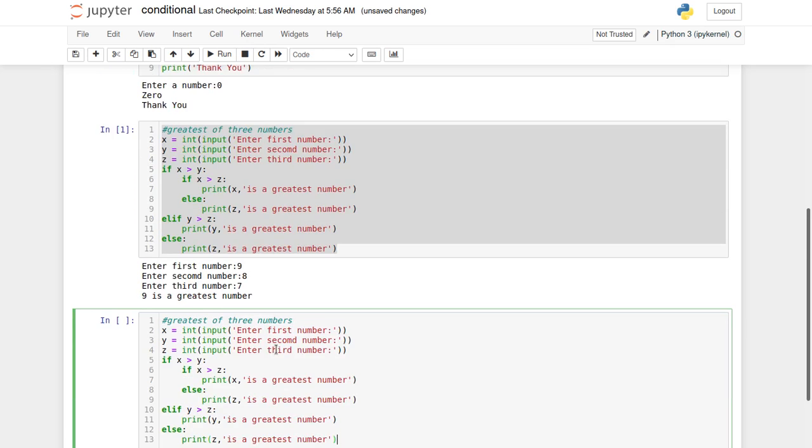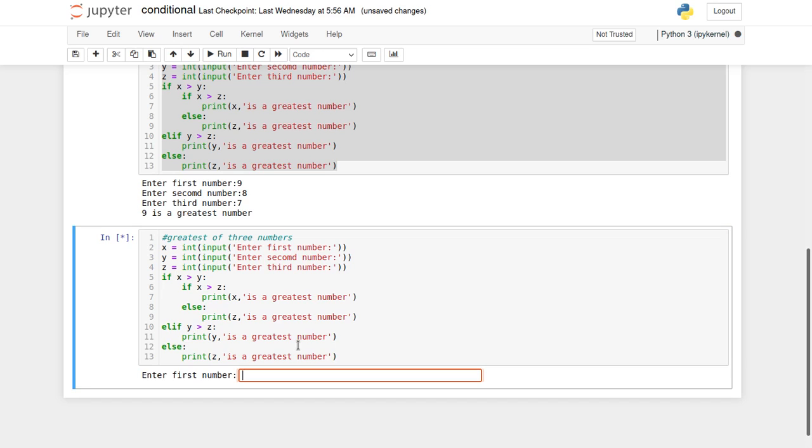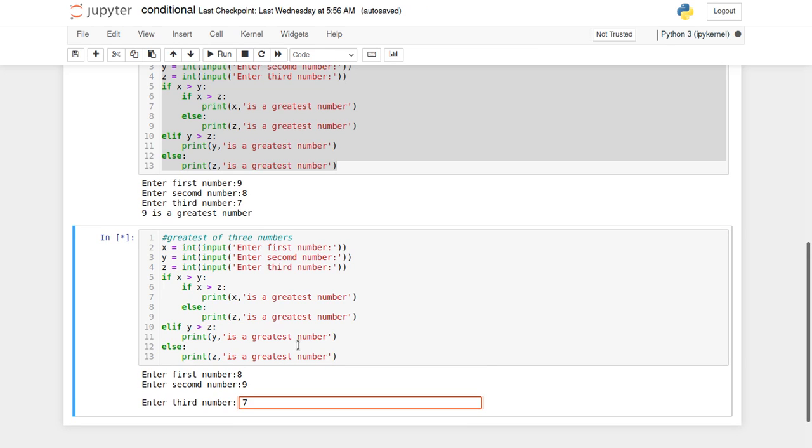For the second possibility, again copy the program and then Ctrl+Enter. This time I am giving 8 as the first number, second number is 9, and third number is 7. So now 9 is a greatest number. The second possibility also works perfectly.